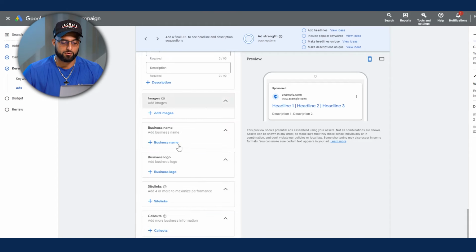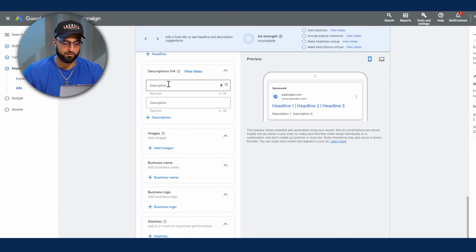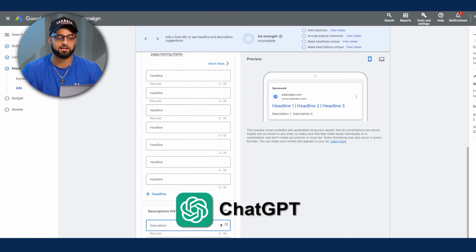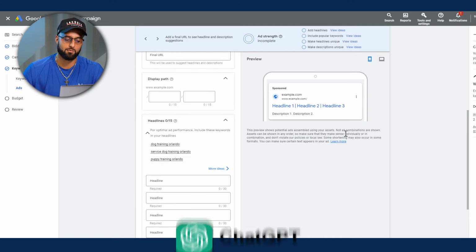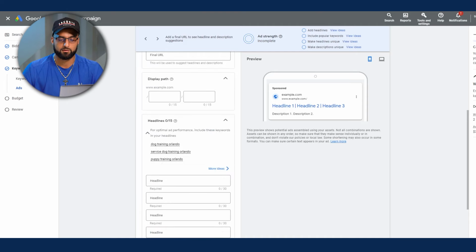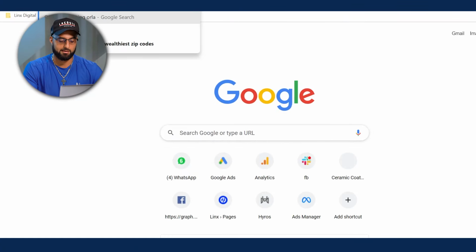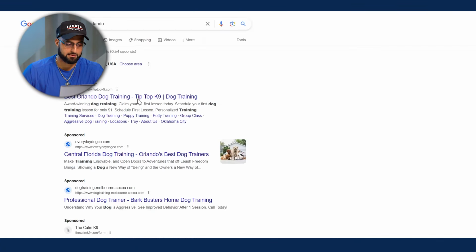So once you go through this entire process, take your time in creating effective ad copy, right? So obviously you can leverage tools like ChatGPT nowadays to create some ad copy for you, but really think about what your competition is doing. So you can even just do the search yourself, dog training Orlando, right? So, you know, these are different things that you can do.